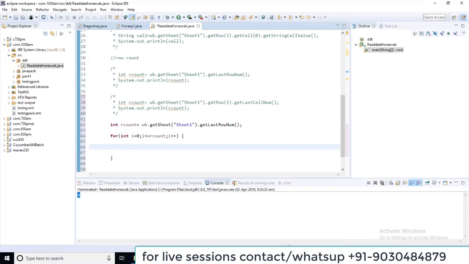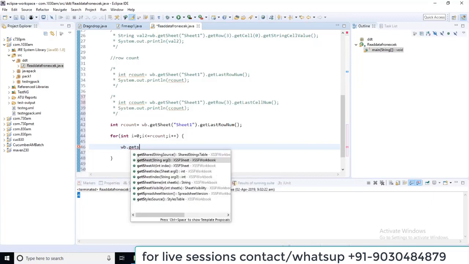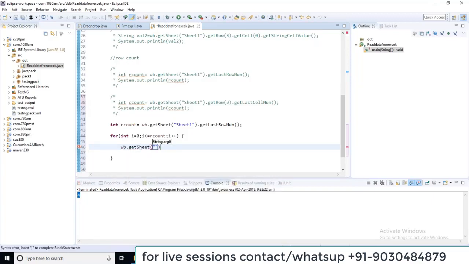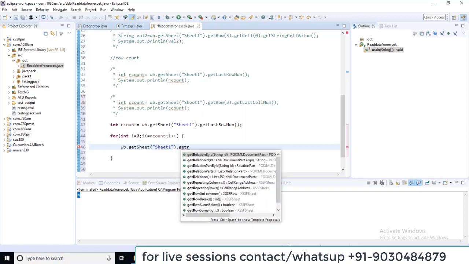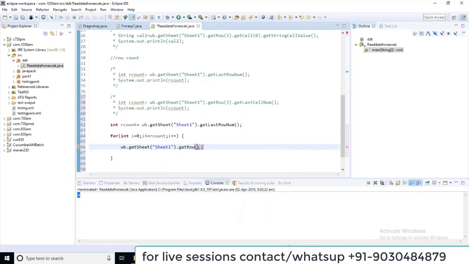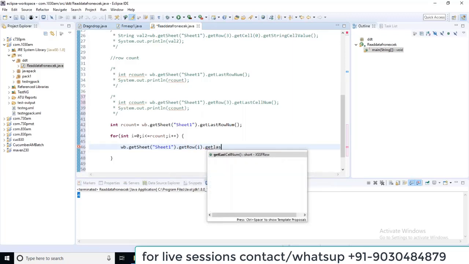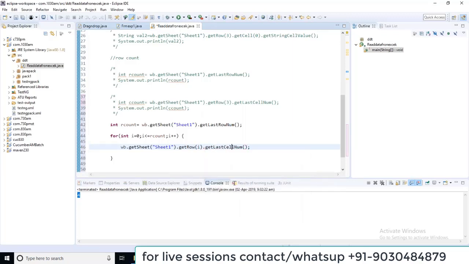Now I need to go and get each row. First I need to move on to 0, next 1, next 2, and next 3 and so on. So wb dot get sheet, Sheet1 dot get row of ith row, dot get last cell number. c count is nothing but the cell count or column count.